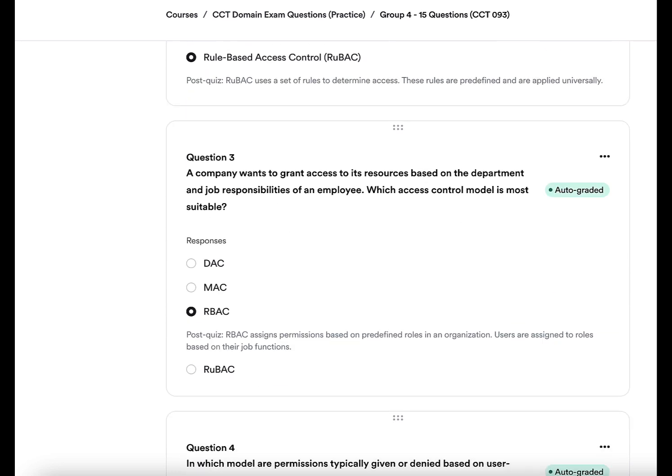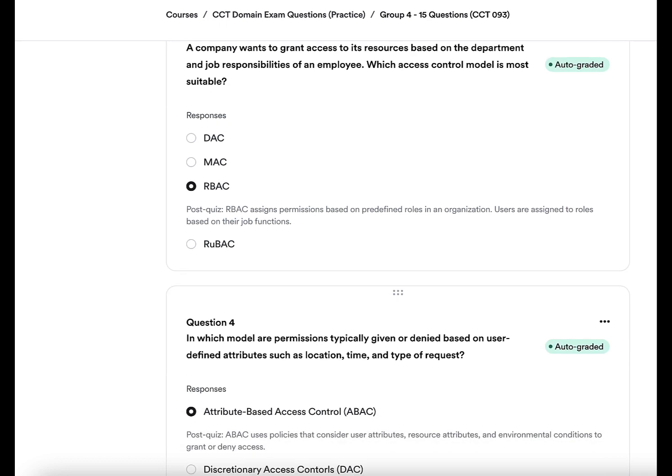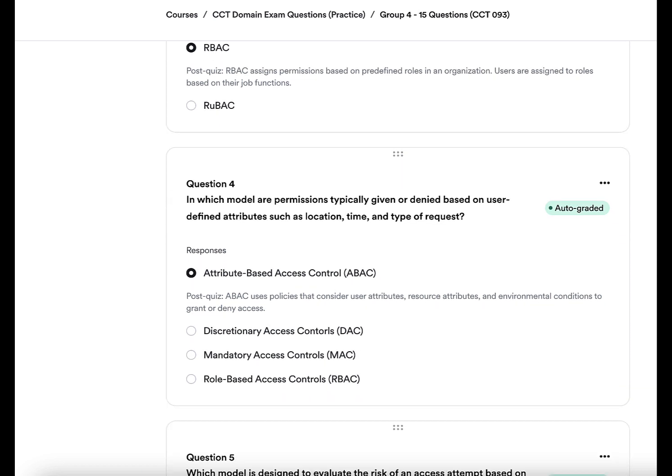Answer D. Question 3, a company wants to grant access to its resources based on the department and job responsibilities of an employee. Which access control model is most suitable? Okay, A, DAC, discretionary access control. B, MAC. C, RBAC. Or D, RUBAC, which is your rule-based access controls. Again, a company wants to grant access to its resources based on the department and job responsibilities of an employee. Which one would that be? And that would be role-based access controls. Answer C. This is based on defined roles within an organization, and users who are assigned to these roles are based on their overall job function.